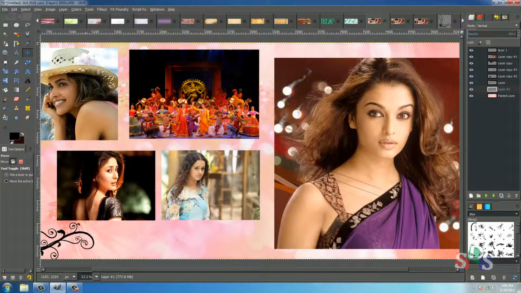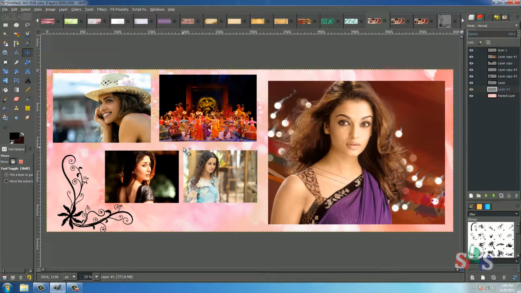So here you can see the full album page that's been designed in a few minutes, which can be customized to all your needs.